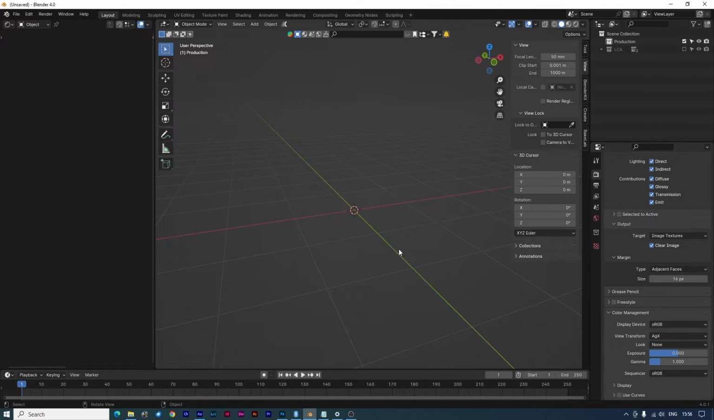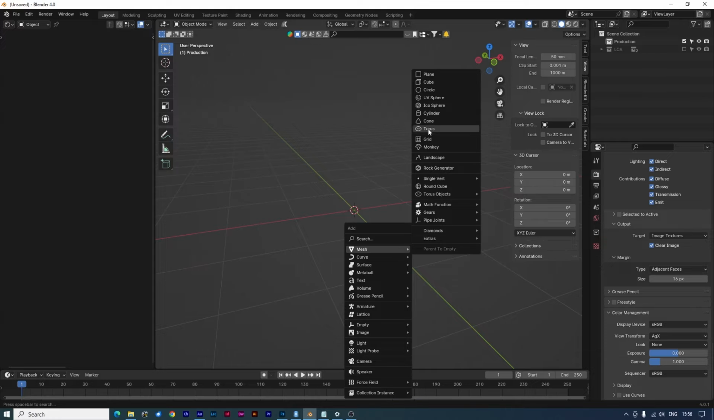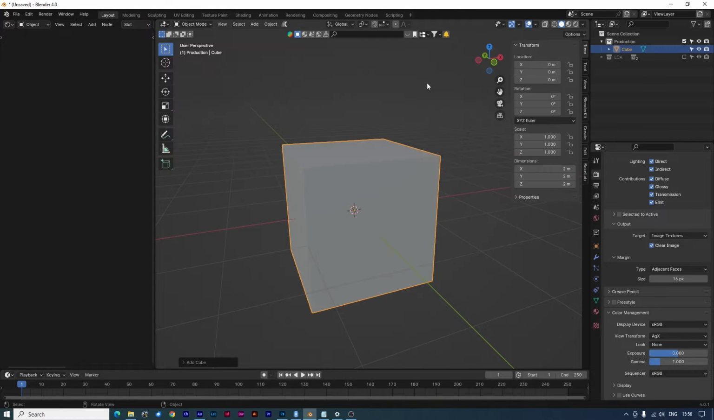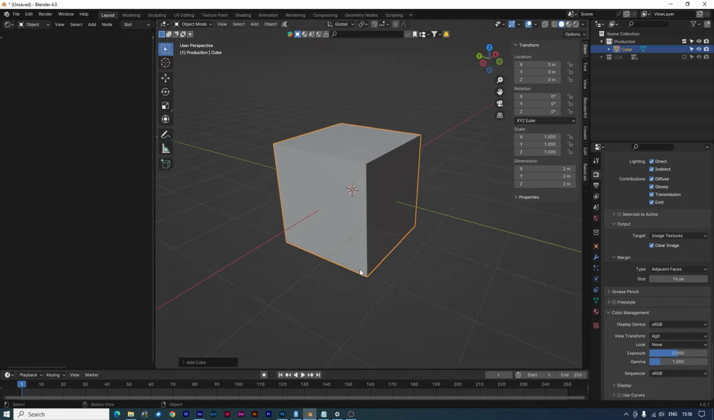Let's start with the default cube. If you don't have one, then press Shift-A, go to Mesh and select Cube. In the Outliner window, double-click on the name of your shape and rename it to something like Stone High.